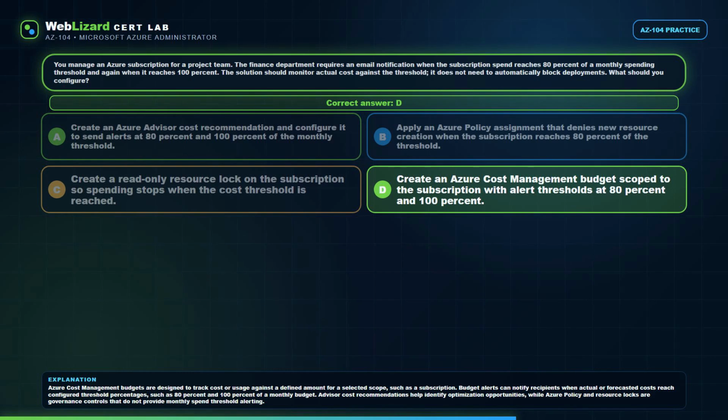Advisor cost recommendations help identify optimization opportunities, while Azure Policy and resource locks are governance controls that do not provide monthly spend threshold alerting. Exam clue. When the requirement says notify when spend reaches a percentage of a monthly threshold, choose a Cost Management budget. Advisor recommends savings. Policy and locks govern resources, not budget alerts.